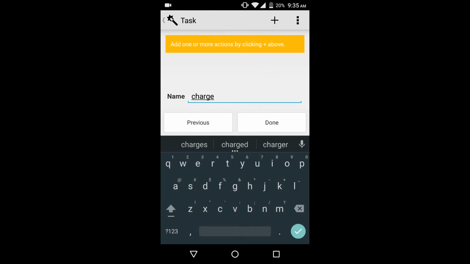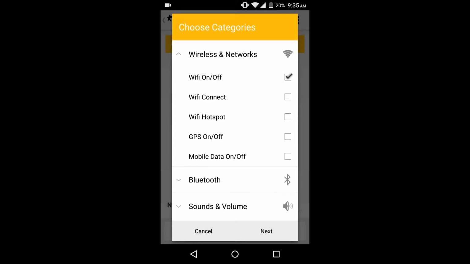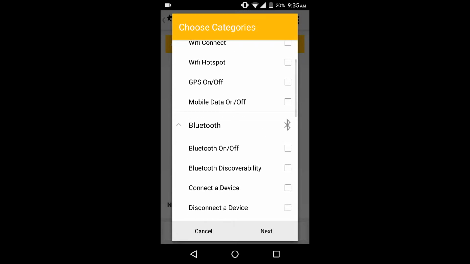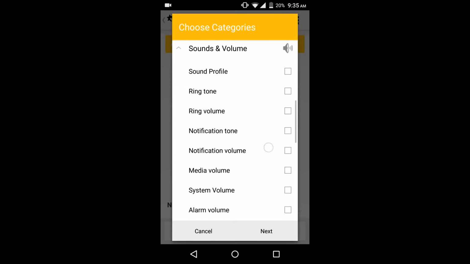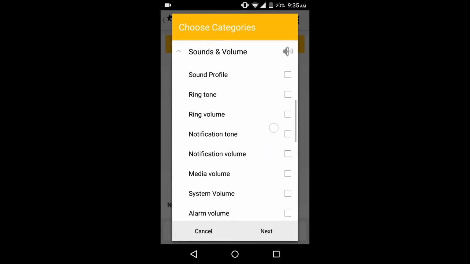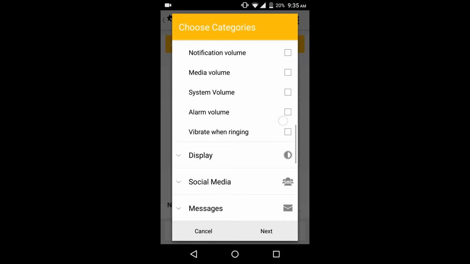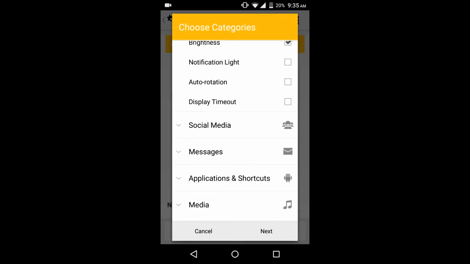We're going to add some things. I'm going to add Wi-Fi on or off, and that's going to basically take care of Wi-Fi when I'm connected to the charger. Then Bluetooth, we can turn that on or off. Later, sound and volume, I'm going to give it a ringer volume. And display, we're going to put the brightness, display timeout.